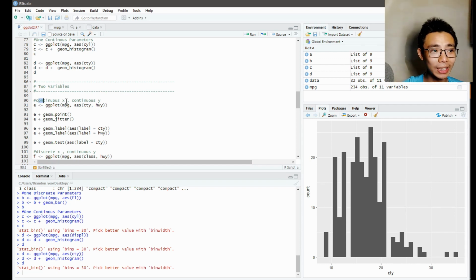Let's go to the first one, which is continuous x and continuous y. If you are familiar with plotting, the horizontal line is always referred to as the x-axis, while the vertical line is always referred to as the y-axis. So let's try to plot our first one. Same thing, use ggplot to define the data, and then use aes to define the two main variables that you want to plot. You can either directly put them in without telling it which one is which, where it will automatically assume which one is x and which one is y.